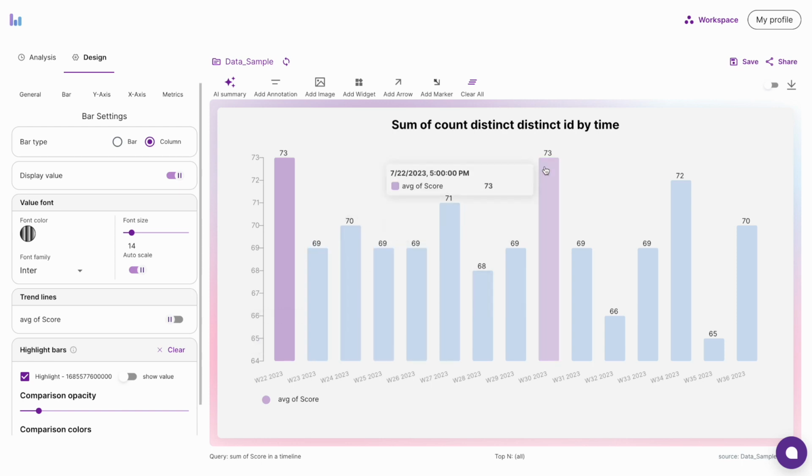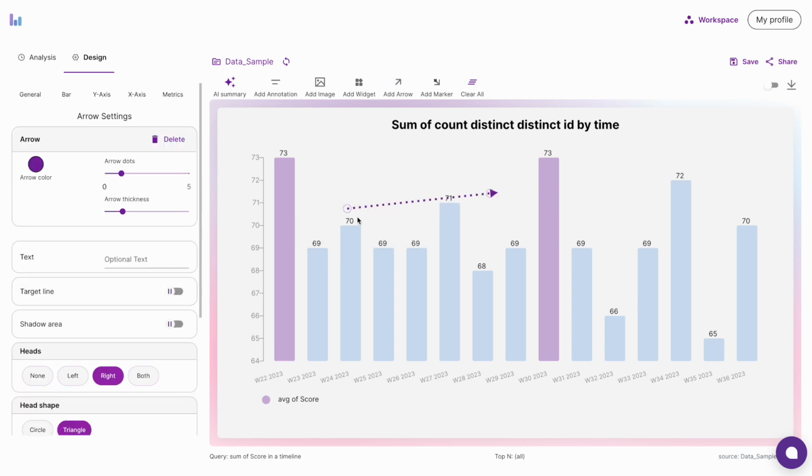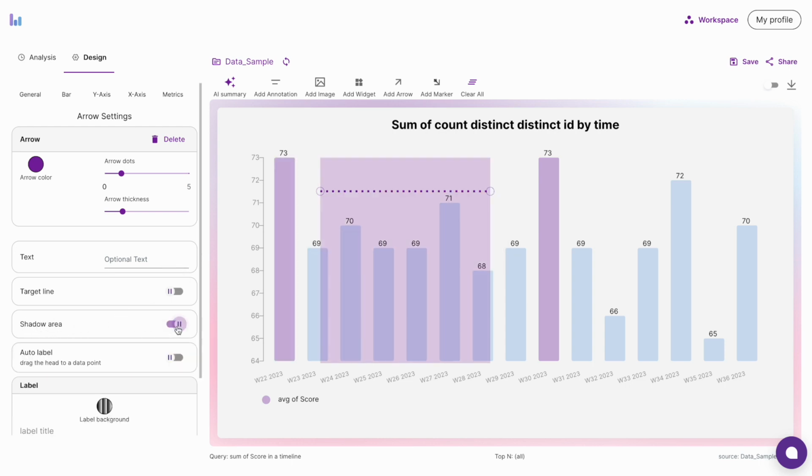In this case, I highlighted these two, and sometimes I want to highlight a section, then an arrow is very, very useful. For example, I want to highlight the section between these few items. We can easily go and check out the shadow area. So basically, it can help us highlight some sections.